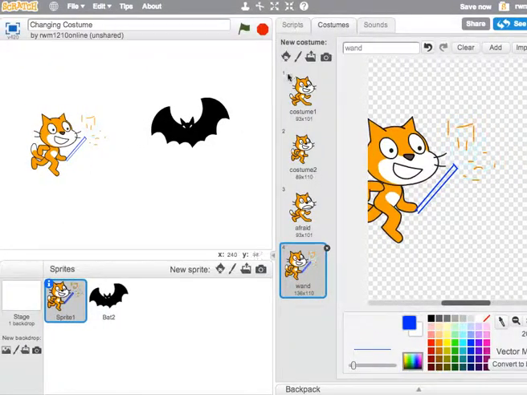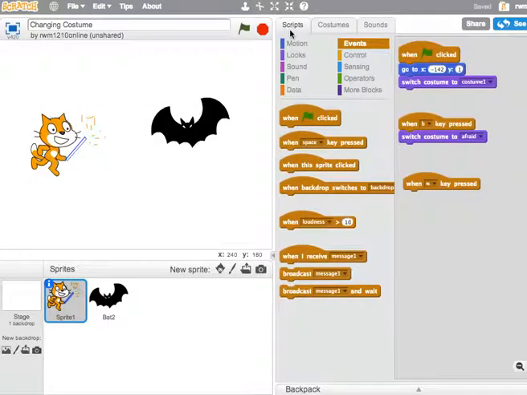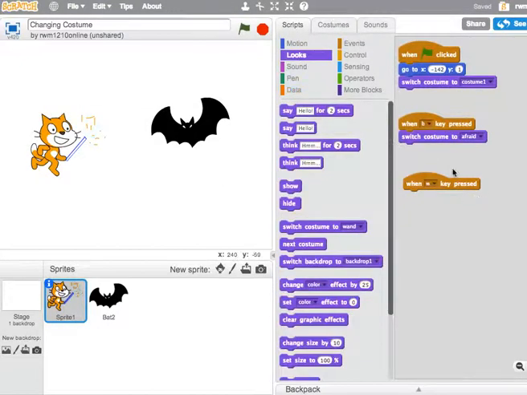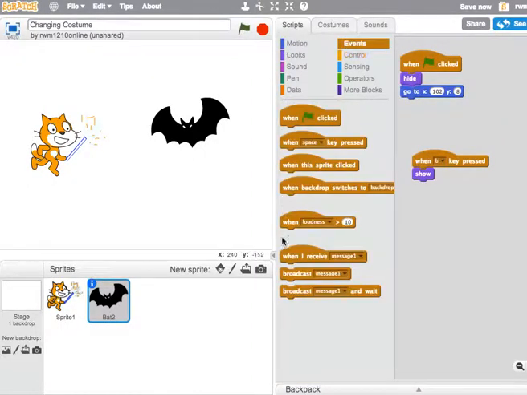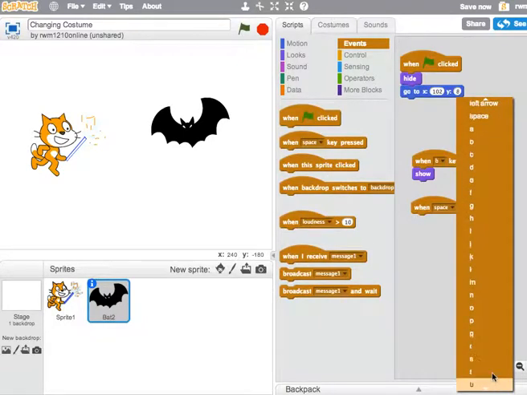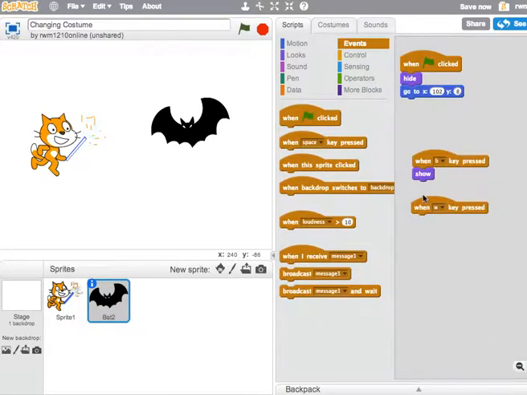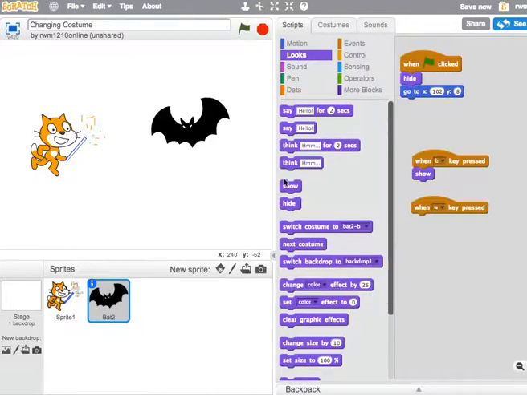And now we'll program the wand costume to appear. When W key pressed, switch costume to wand. Now, when the wand appears, we want the bat to go away. So let's select the bat. When W is pressed for wand, the bat will hide. So we hook that up here.